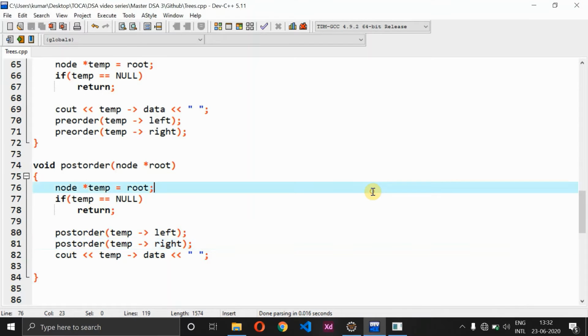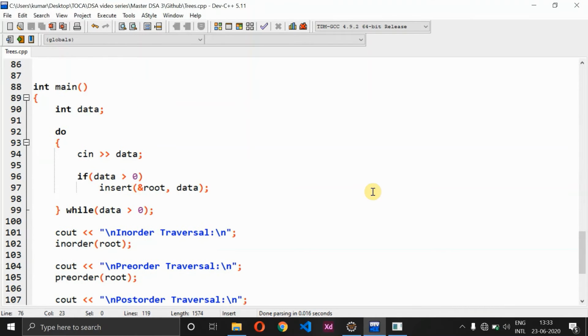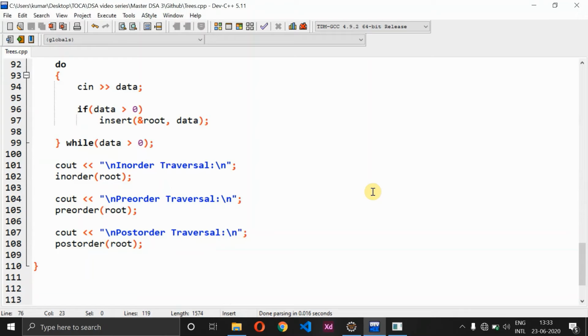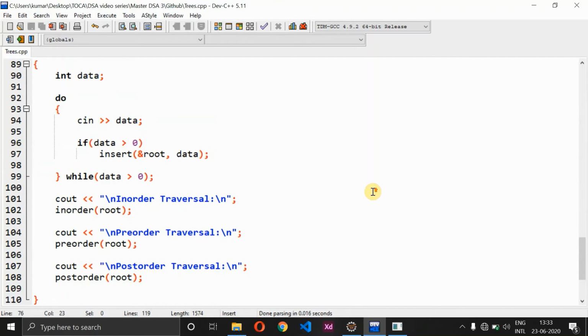So now our program execution is perfectly right, and this is all about in-order, pre-order as well as post-order traversal for a binary search tree. Followed by this we'll learn about the AVL tree rotation process, which is considered to be a self-balancing tree, and let's discuss the implementation of the AVL tree also.